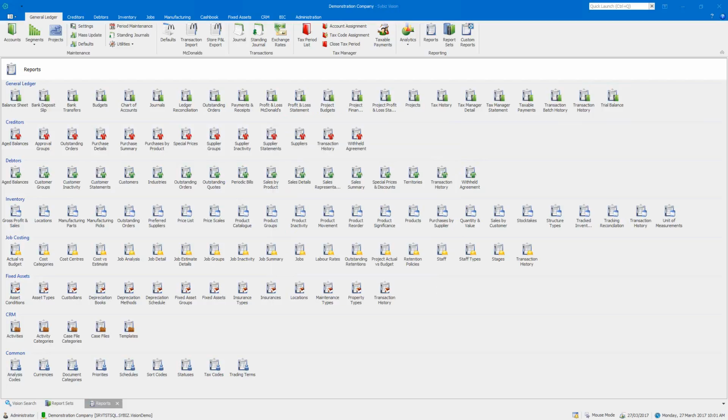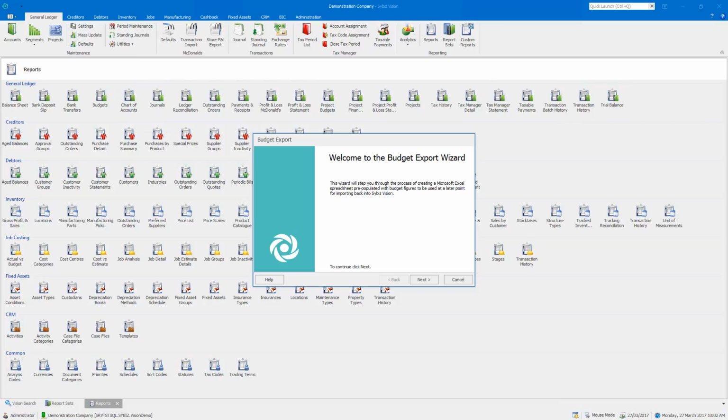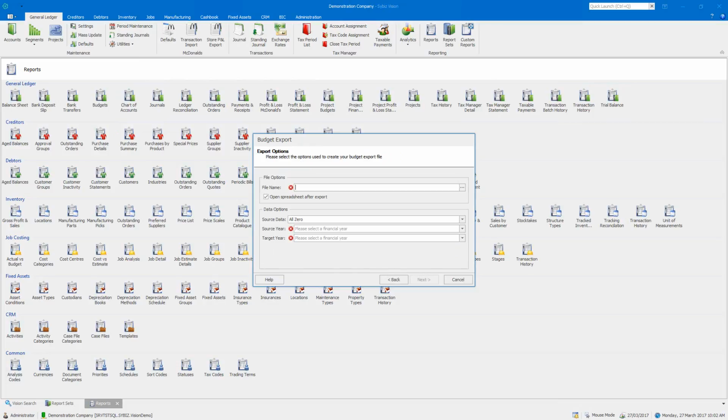Now we'll take a look at budgets for the new year. The budget options can be found under the Utilities drop-down in the General Ledger tab. You're able to allocate budgets to individual projects or to the company as a whole. In this example, we'll run through a company budget. However, the process is similar for both. Select Budget Export to open the wizard. Enter your file name and location, or select one from the ellipses menu. Choose your source data.